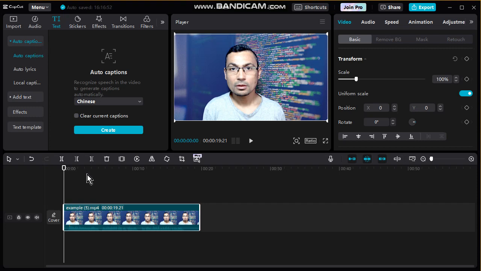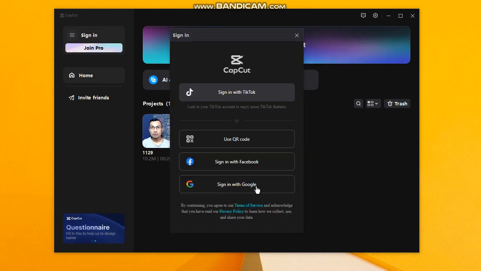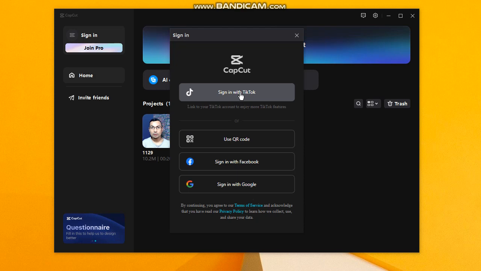If you are running the software for the first time, maybe the auto captions don't appear. All you have to do is click on sign in to your account. Let's do it again. Here we have the sign in option. You click here and choose one of these options, okay? Or with Facebook or Google or TikTok.